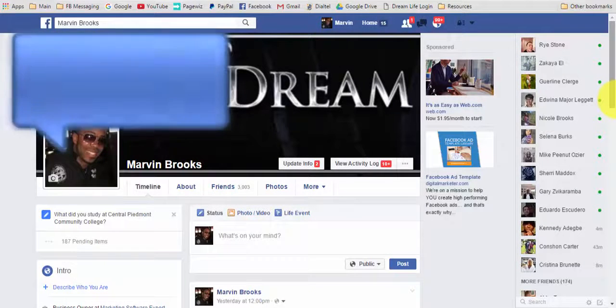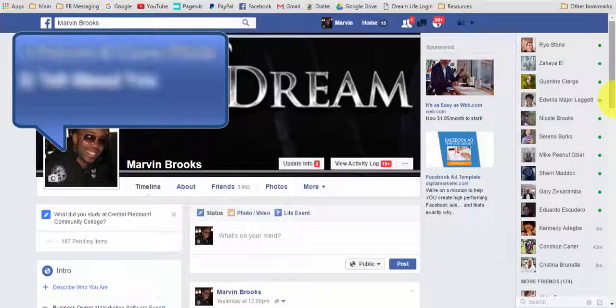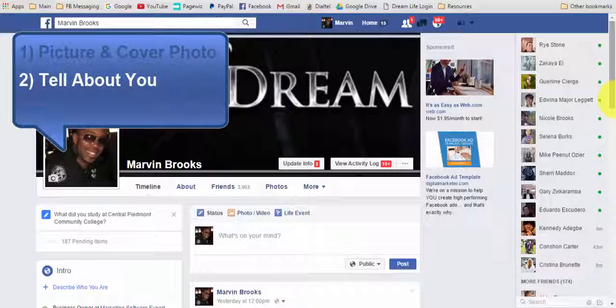Number 1, you need a photo of yourself, a good photo where you're smiling. You also want a cover photo that's congruent with your main photo. Number 2, you want to tell something about yourself. In the About Me section, just write something really simple, short, and to the point. Just a paragraph. You don't have to write a book. Something you're passionate about, or where you're from, or what you do.